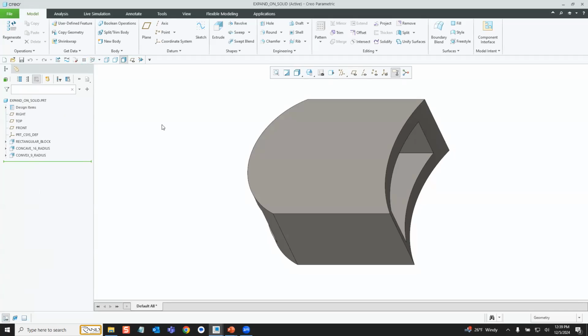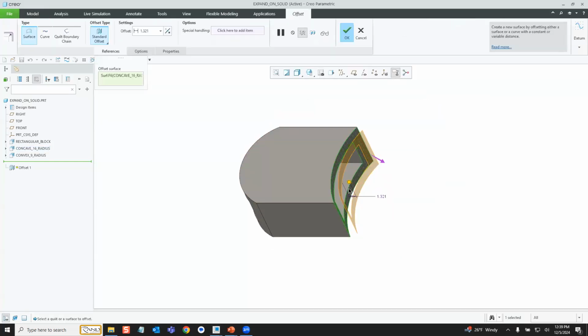Now here's a solid part where I'd like to take this right-hand face and expand it. I want to offset it to the right, fill in with solid material. So I'm going to pick that one solid face. In the mini toolbar here, we'll start the offset, and it defaults to a standard offset. It's just going to make a new surface by offsetting that face.